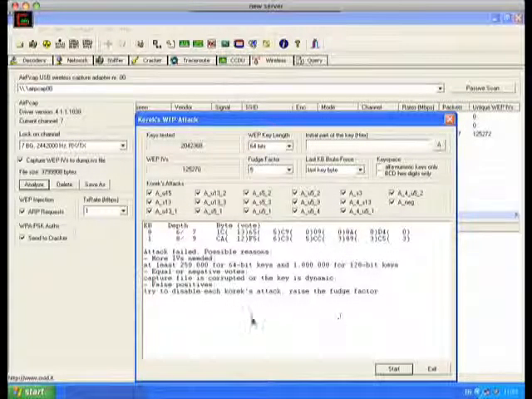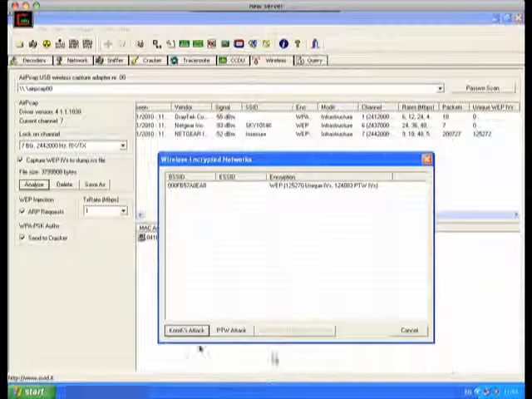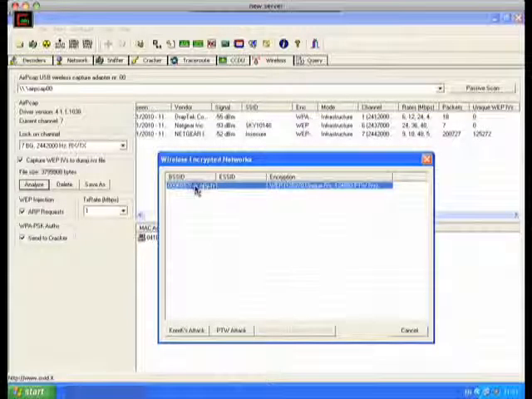Okay, so what it said there is that the attack's failed. We need more IVs. Like I said, you need about 250,000 for 64-bit keys. I just happen to know it's a 64-bit key because, well, it's in a lab situation. Not to worry. What we can try is, if we exit from there, we'll try the PTW attack.